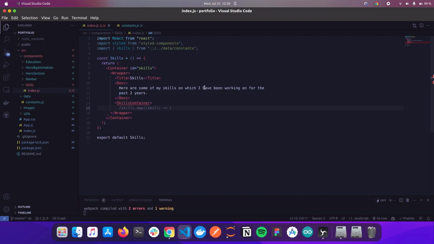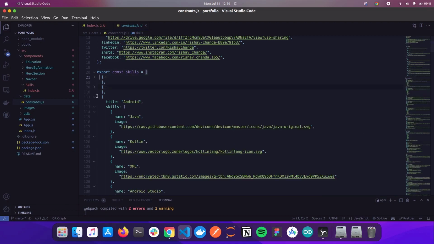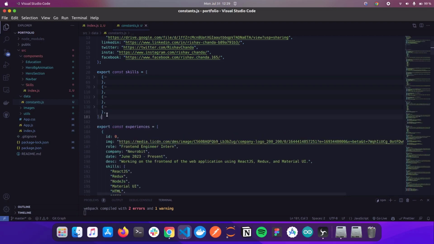And we will be mapping the skills that we are having here. If you see this constant, there is an array of skills, means the skills is an array, right? In this array we have objects, different objects, right? We can see that there are 1, 2, 3, 4. So in this array we are having 4 objects.